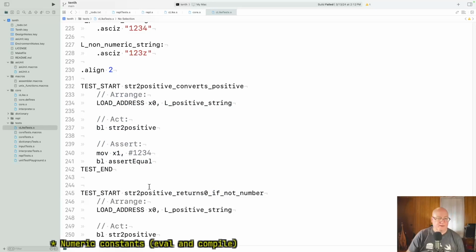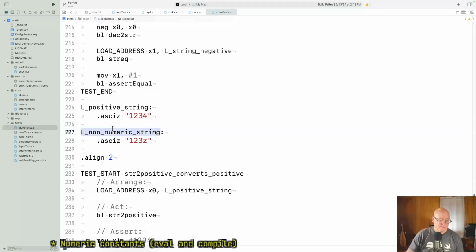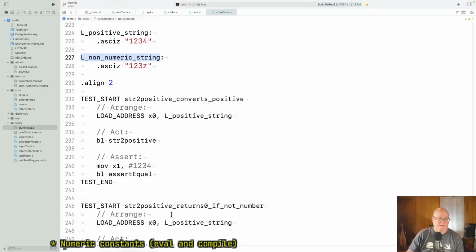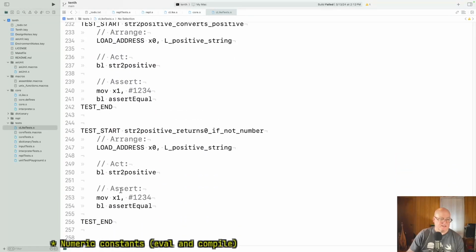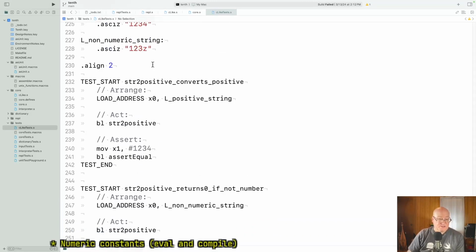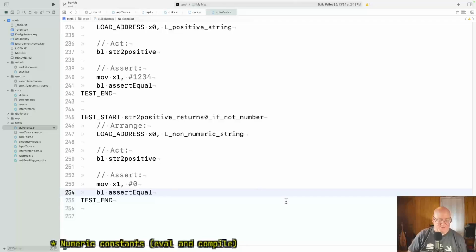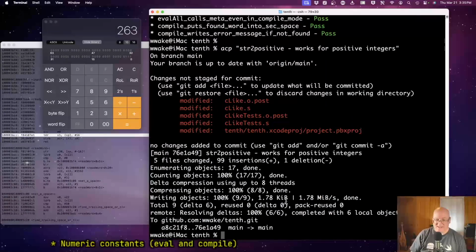Instead of L positive string, though, we want a non-numeric string. And notice I'm throwing in a character at the end, so we can get sucked in if we terminated on a non-numeric or something like that. So if we load non-numeric, I want this to be 0 at the end. String to positive is supposed to return a 0 for a non-numeric, not all digit string. However, this test will pass because it'll get 2, 3, 4.